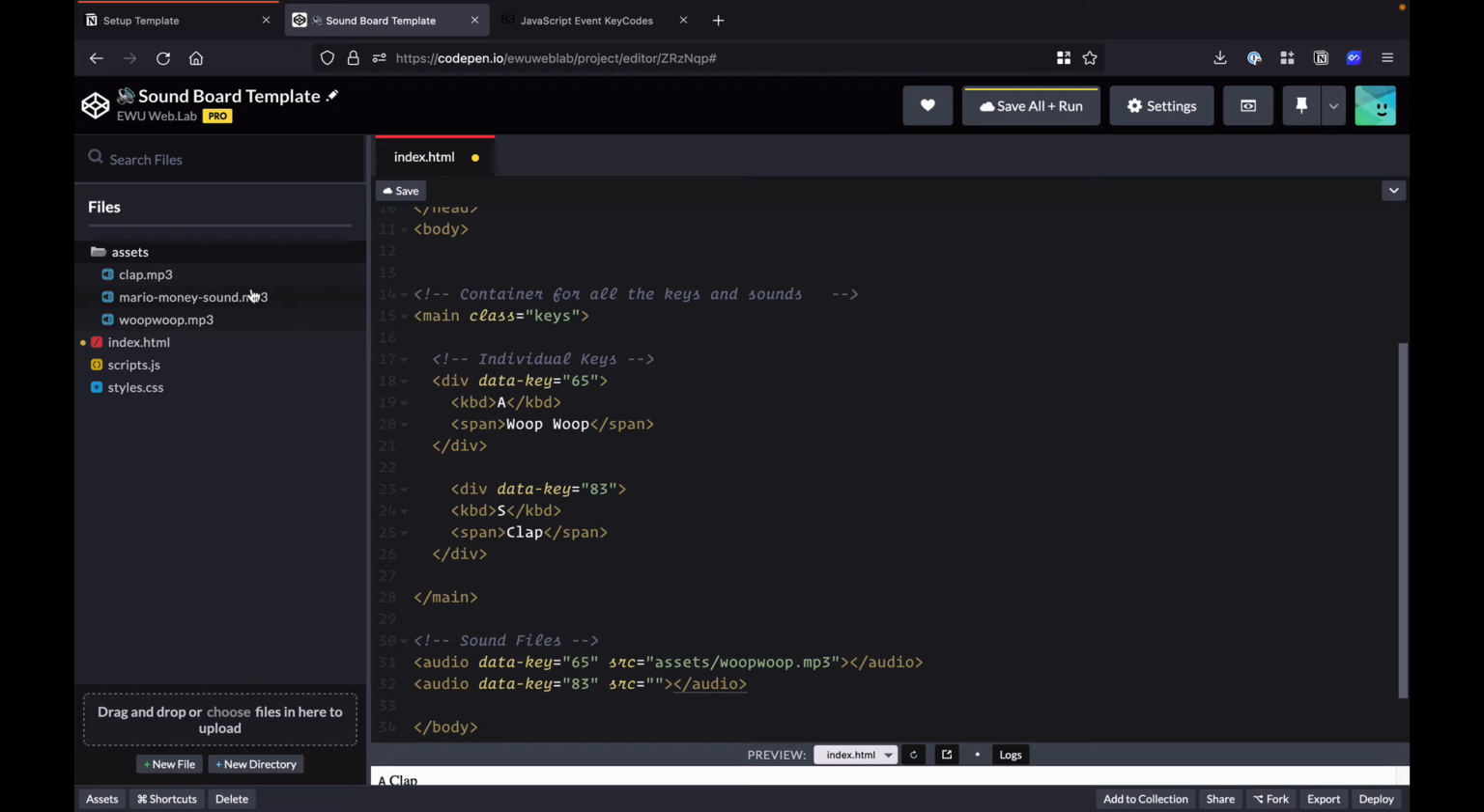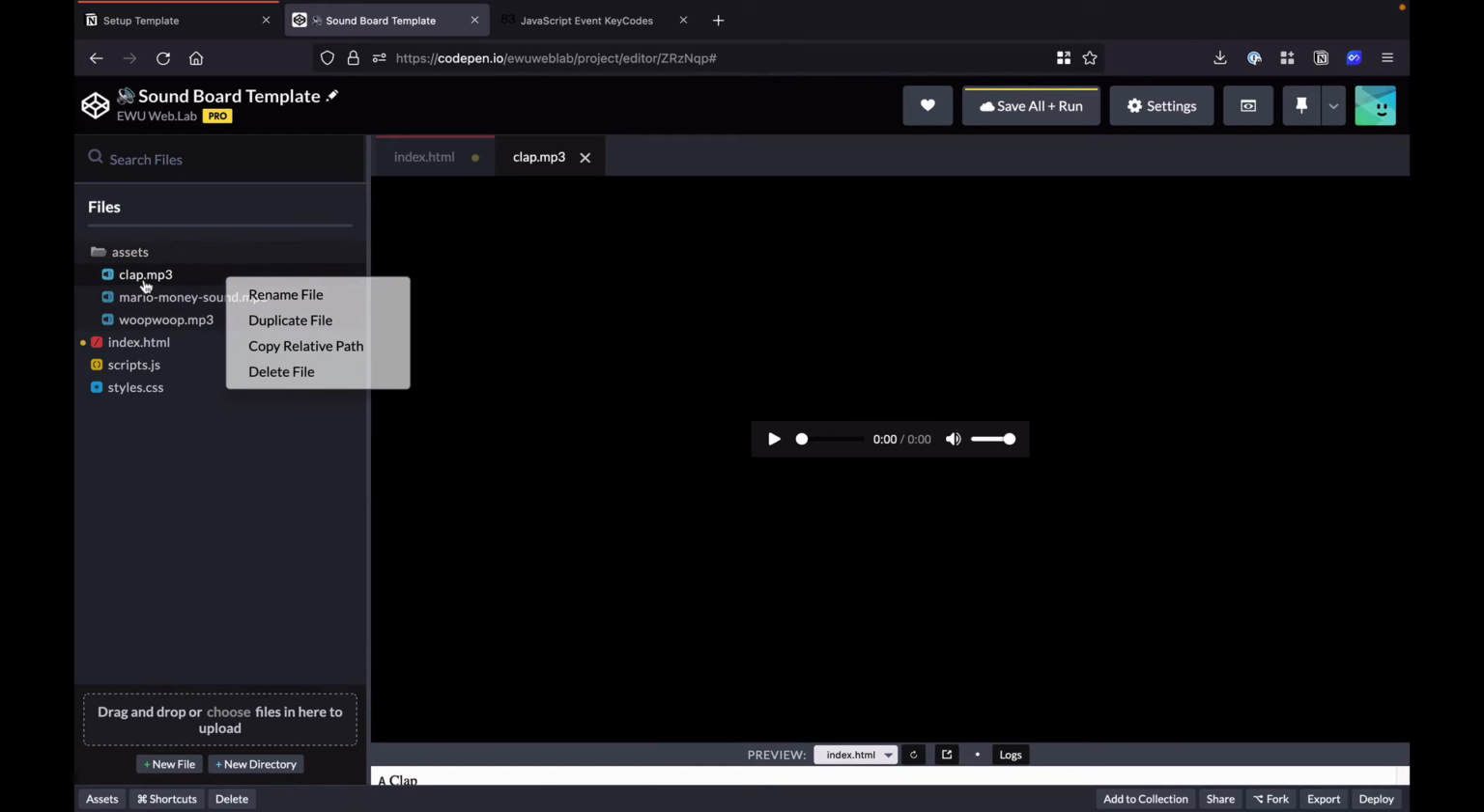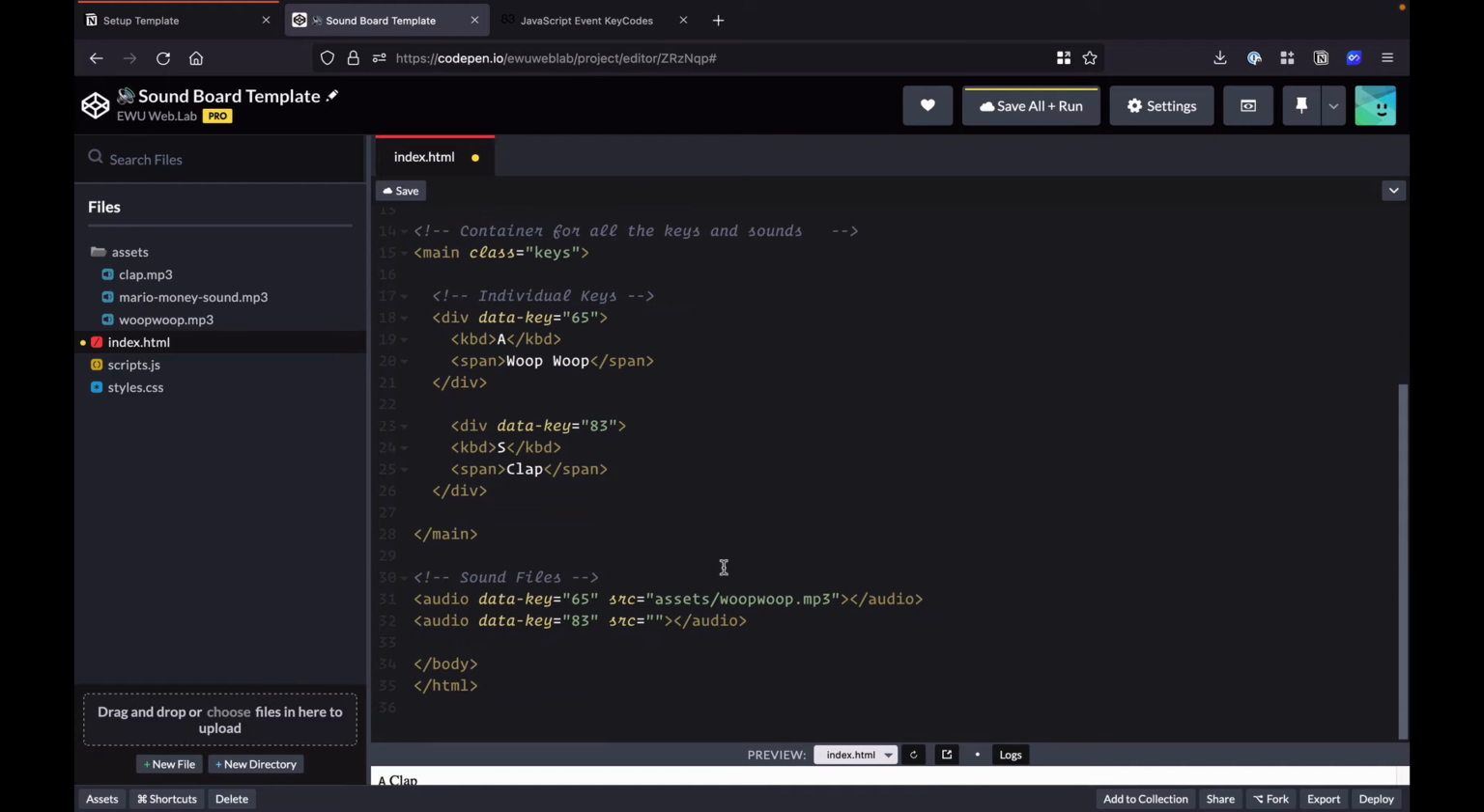So where is the clap? So right click, copy relative path. Oops, there you go. Right click, copy relative path, or we can just type it in. Both will work.